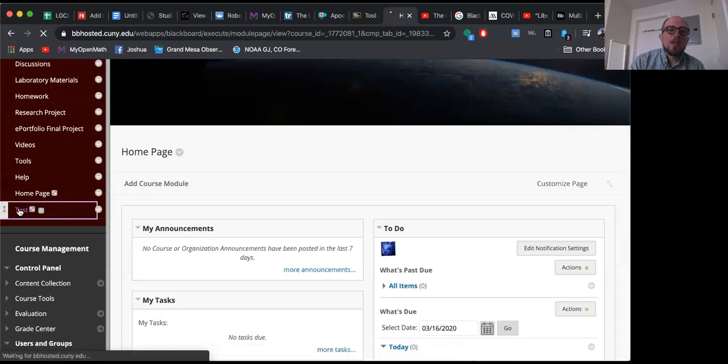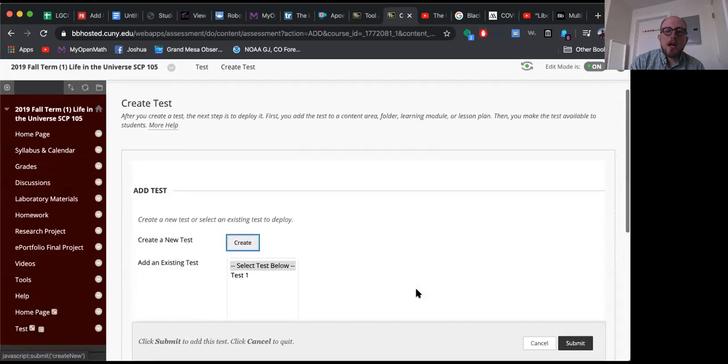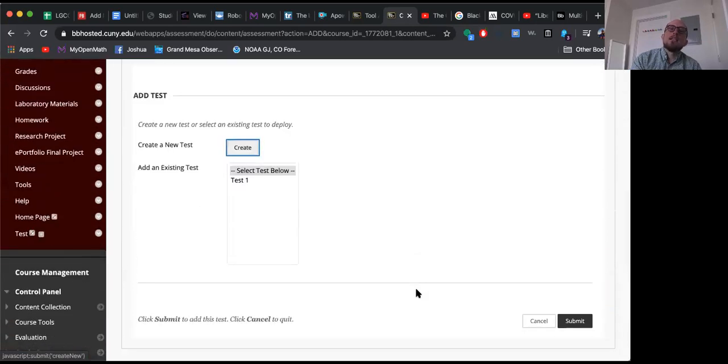So now I'm going to go into this area, and what we can see in this area is that there's nothing in it. And so what we'd like to do is add a test. So we're going to add a test. And so far, I don't have any tests that I want to use, but I did write a previous test that I called test 1. And if I knew what that test was, I could add this test to my bank of tests, and then maybe I could assign it to the students.